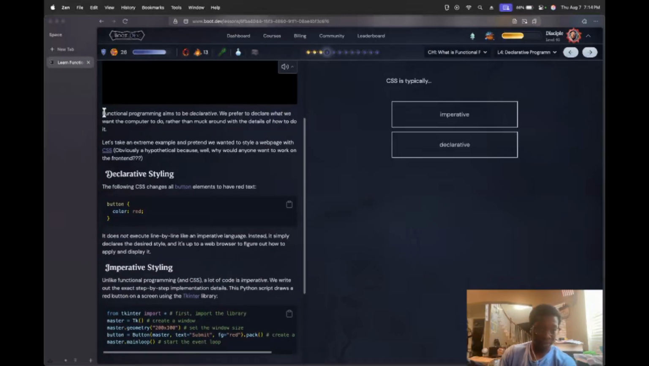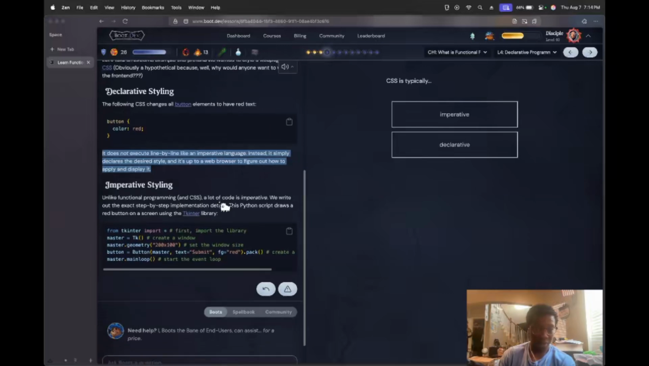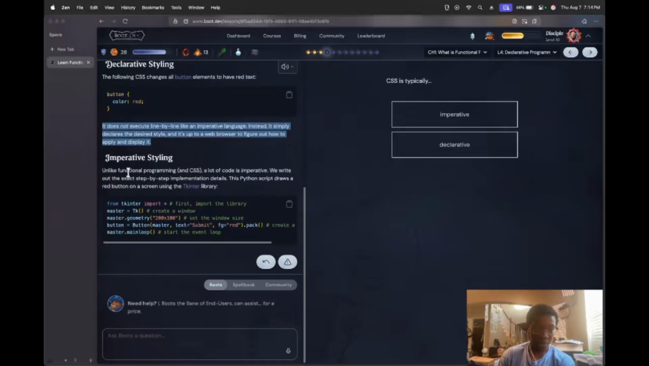Interesting. What instead of how? Declarative. So why would I want to work for it? How about all buttons have red text? It's a lot of lines to declare the desired style. It's up to web browsers to figure out how to apply and use it. Functional programming, see, a lot of code is imperative. Exact step-by-step implementation.